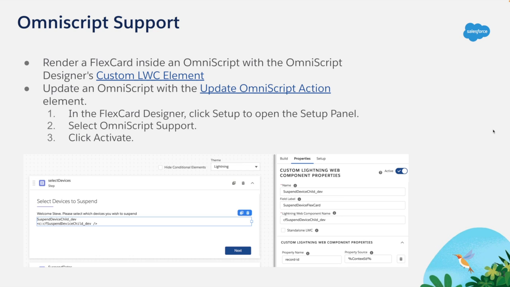OmniScript support. We can run FlexCards inside OmniScript, and there is a particular toggle under the setup of the FlexCard that would allow that card to be embedded into an OmniScript. When do you need to use that toggle? If you want your FlexCard to communicate with the OmniScript, update its data, and so on, then your toggle needs to be switched on. If you want to run your FlexCard as a standalone component, you don't have to use that toggle. Just make sure that you use the standalone checkbox here when you embed your FlexCard.